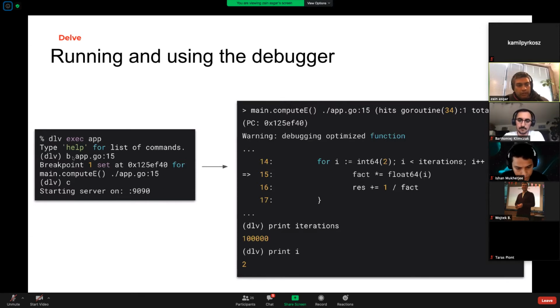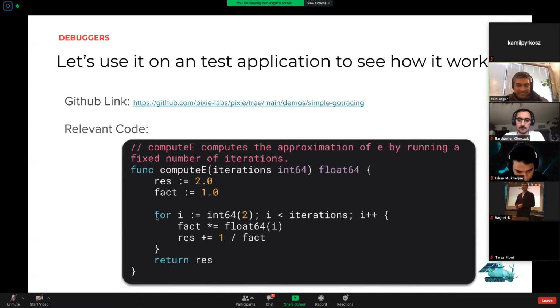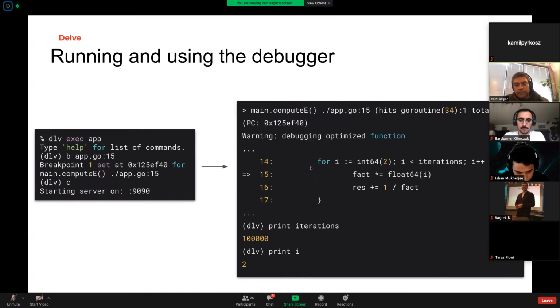I've shown this on the side over here. When you set a breakpoint on line number 15, which happens to be in the middle of this for loop, it'll stop execution there, and then you can print out iterations or the value of i, and inspect the current state of the system. So far, so good. Any questions so far?